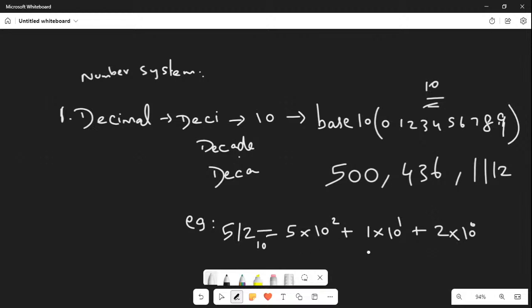So if you write like this in base 10, 5 into 100 will be 500, plus 10, plus 2. This is going to give you 512. So this is the decimal number system.